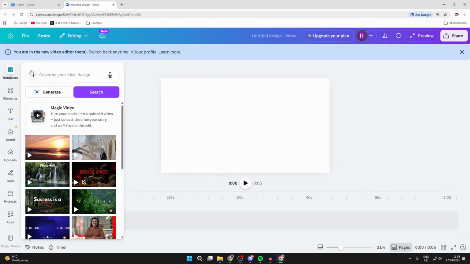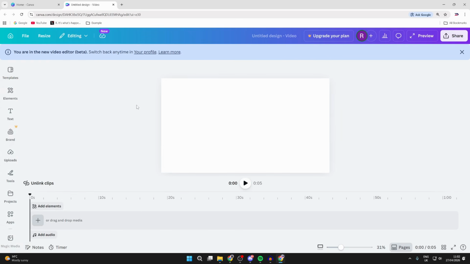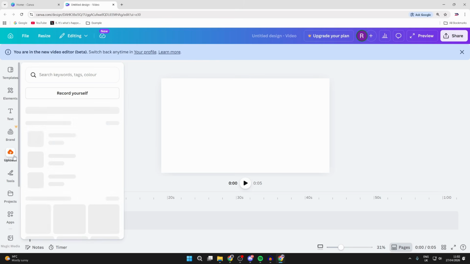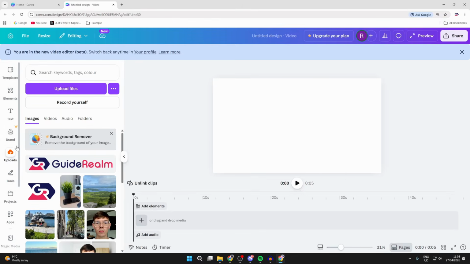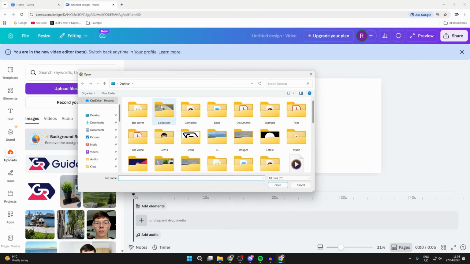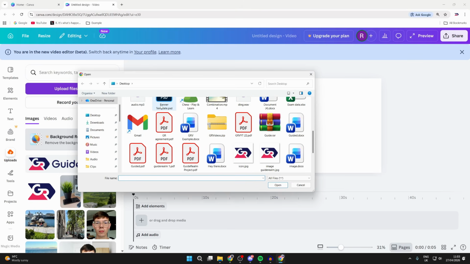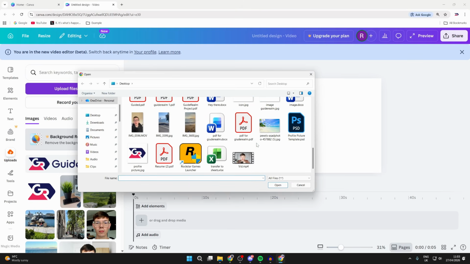Now what's going to happen is we're going to get some templates over to the side. But now what I want to do here is add in the photos and videos I want to make this with. So to do that, come over to the left and find uploads, and you can click. You can then press upload files. Your file explorer is going to open up. Now what you want to do is start selecting the photos and videos you want to use with this. So I've got a video here.